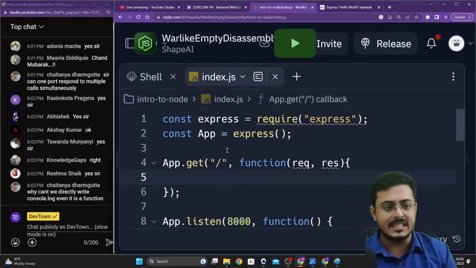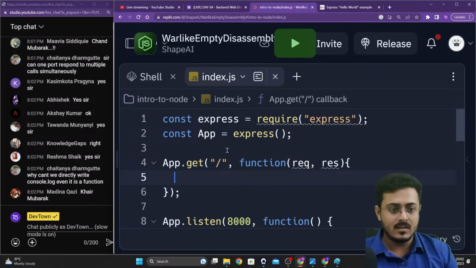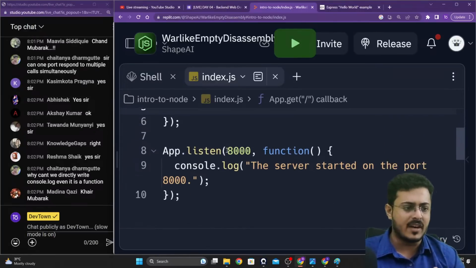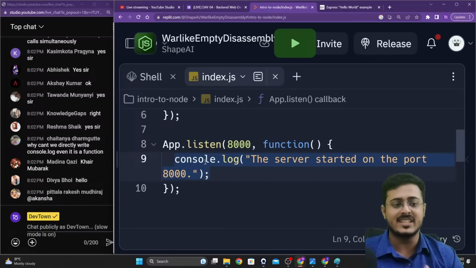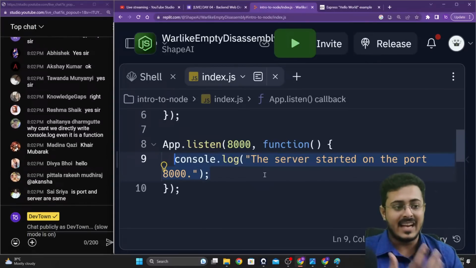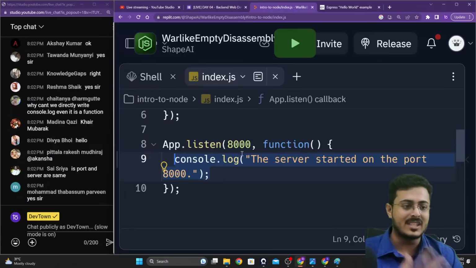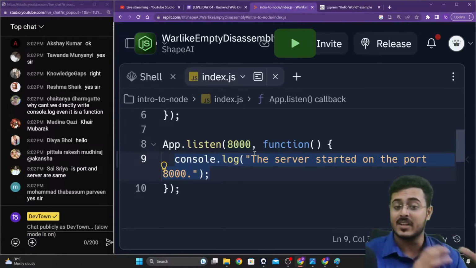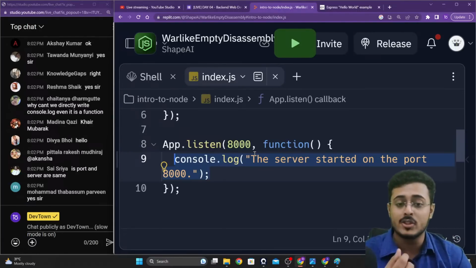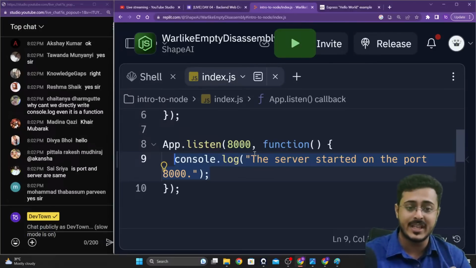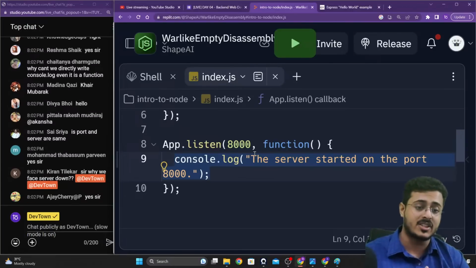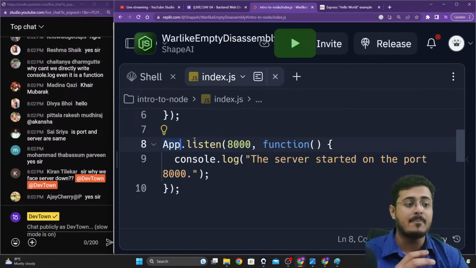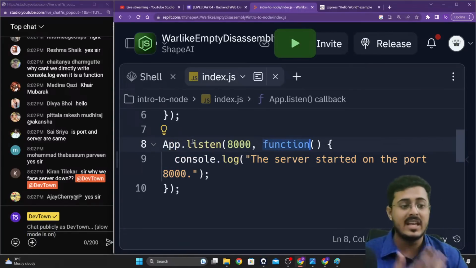Why can't we write console.log even if it is a function? No, console.log is not exactly a function. It's a method. Inside of console, you have the log method that you're using right over there. Alert and prompt are functions; these are methods. The function is just to make sure that this app runs this function whenever it is listening on that particular port.